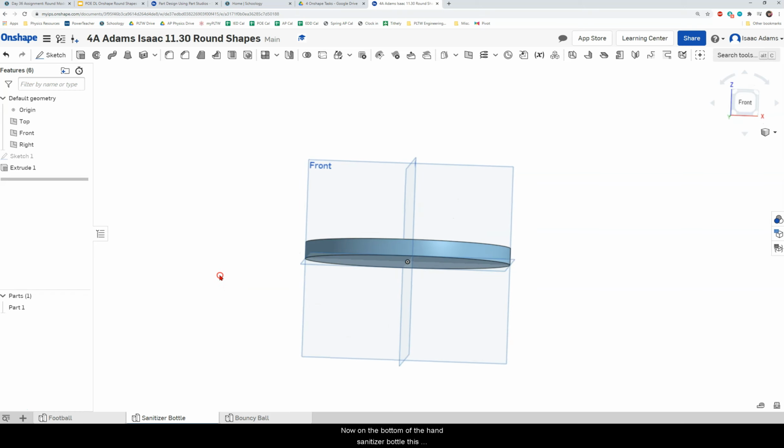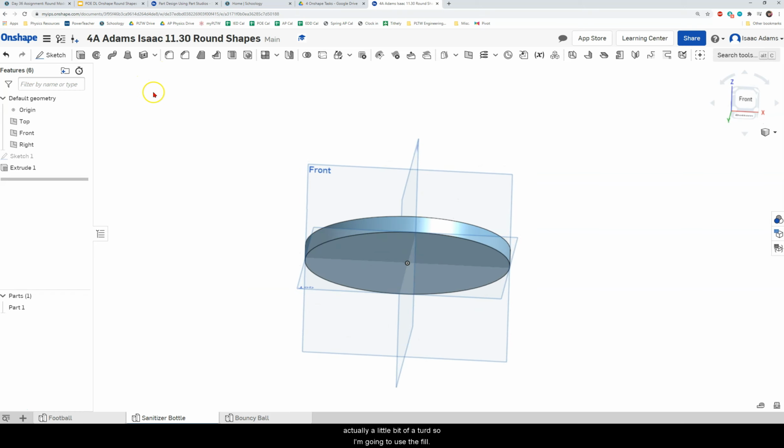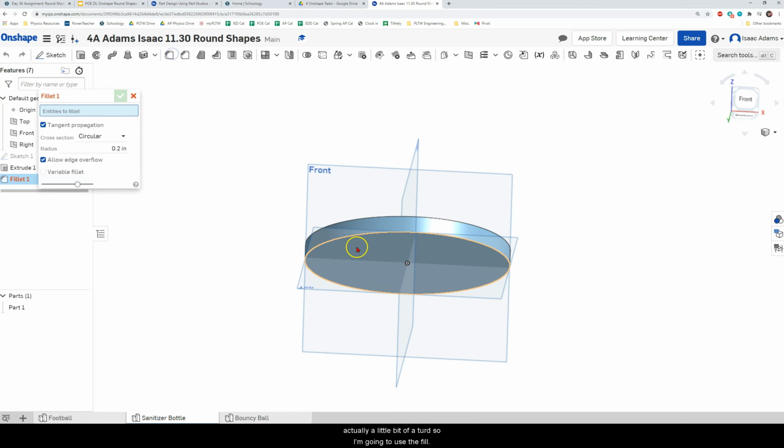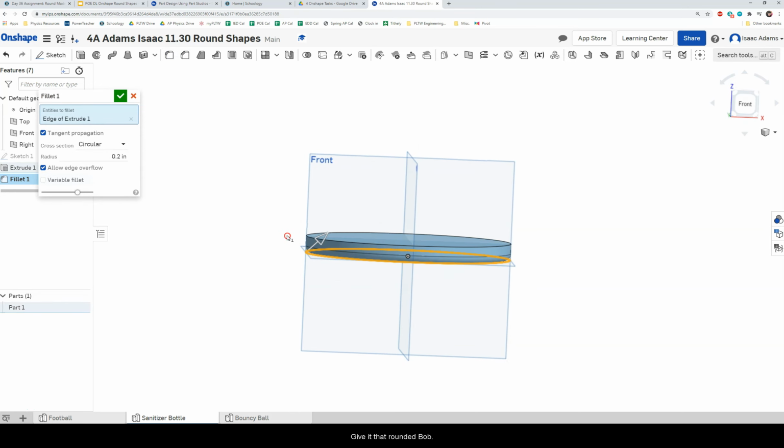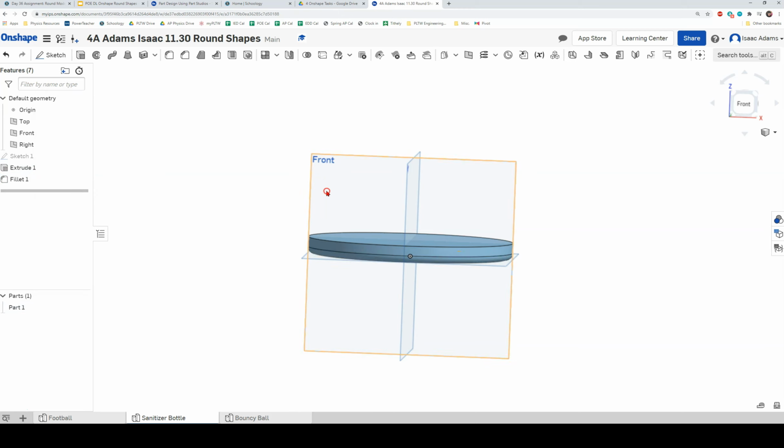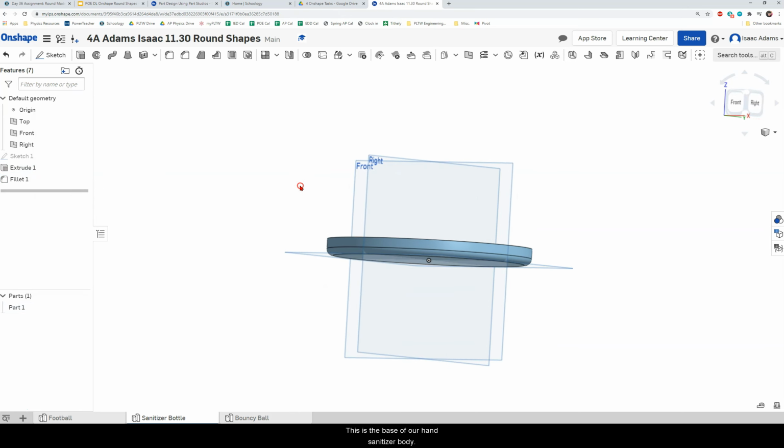Now, on the bottom of the hand sanitizer bottle, there's actually a little bit of a curve, so I'm going to use the fillet tool to give it that rounded bottom. So this is the base of our hand sanitizer bottle.